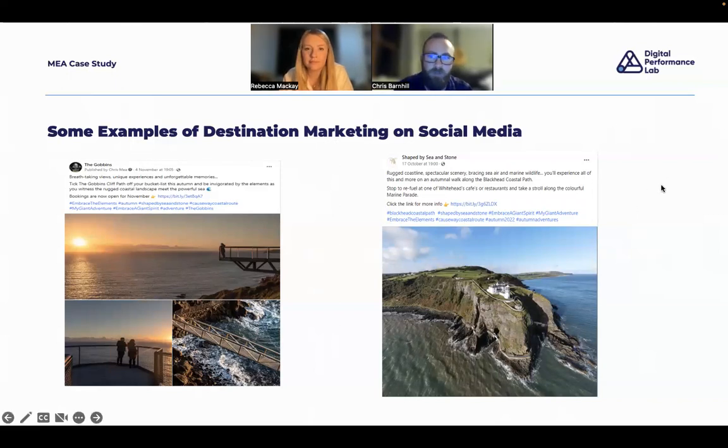The one on the right, Shaped by Sea and Stone, again, similar high quality drone image on that one. There's descriptive text. There's a direct link then to that particular web page that's relating to the coastal path. And we've got all the hashtags as well, similarly on that one.